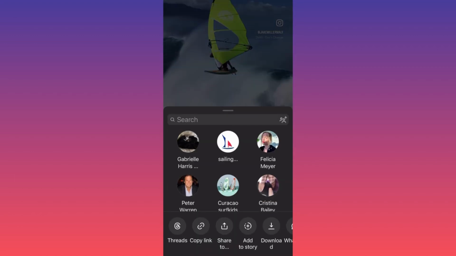Then as you can see over here, we can copy the link, we can share, we can add to our story, and then we can actually download the video on our device. This is how simple it is. There is a second option which I made plenty of videos about before on my channel, where you can simply copy the link, paste it and download it from there.